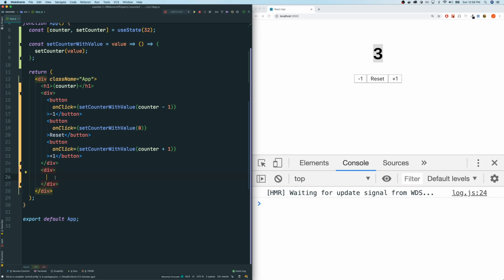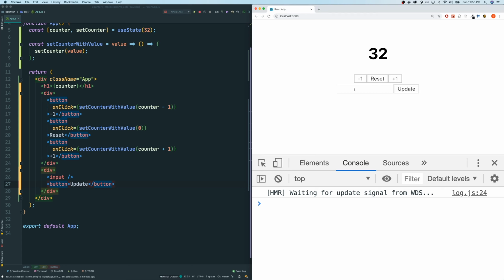All right, so we are going to do input, closing tag, and also a button with the word update. So let's see what that looks like. Okay, we got our input field here and an update button that doesn't do anything so far.